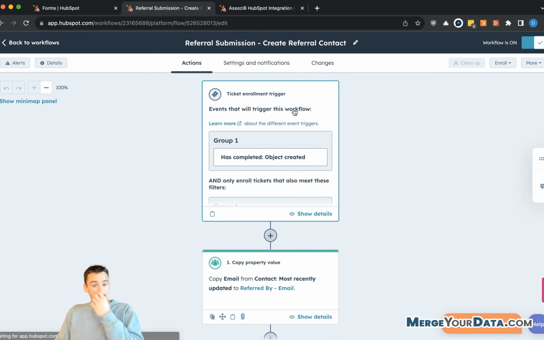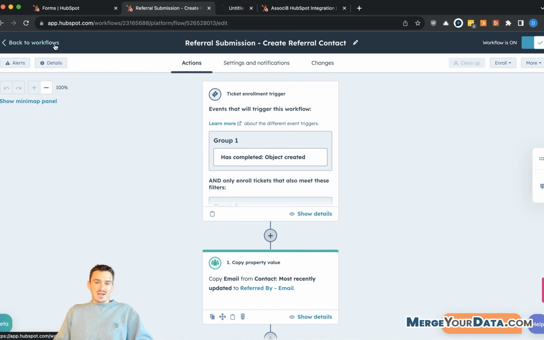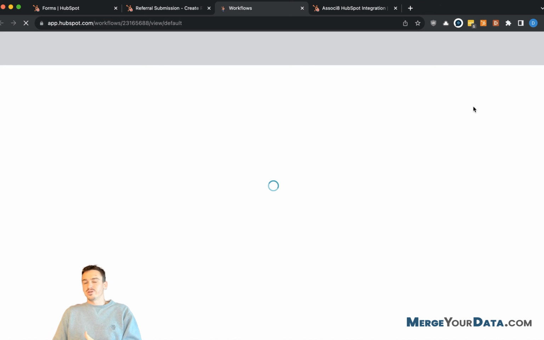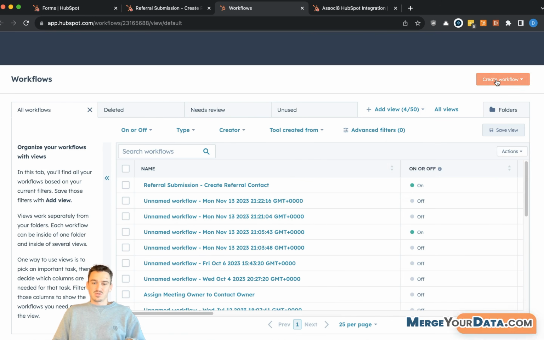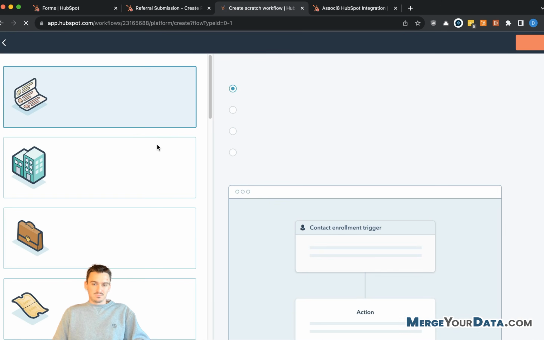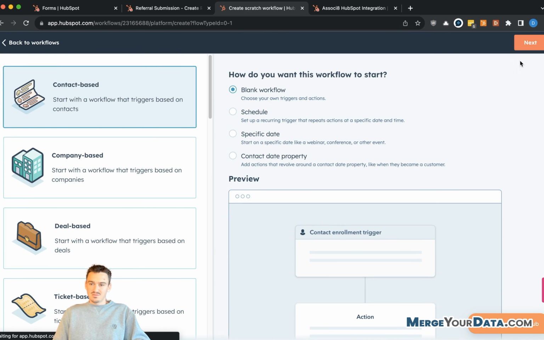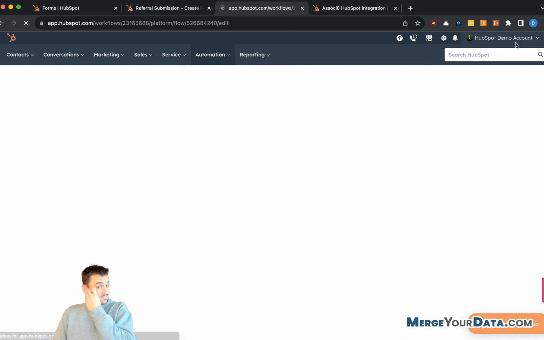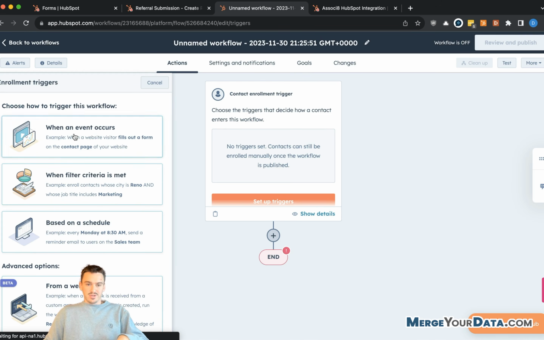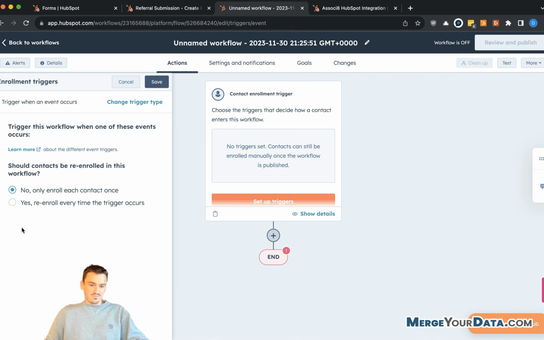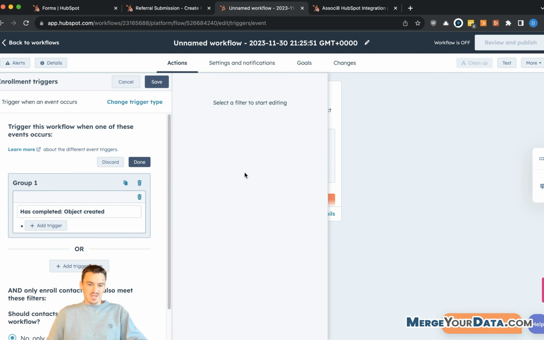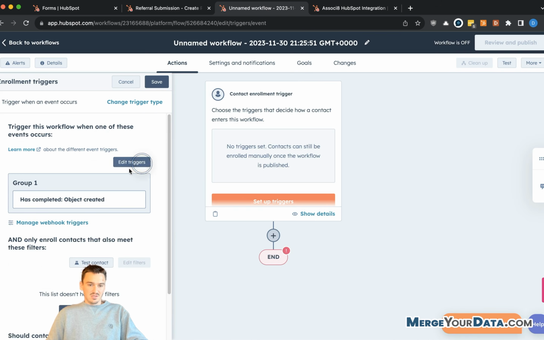We're going to turn it on. And now we want to go back to workflows and set up a contact workflow that triggers when this referral contact is created. So I go back to create workflow from scratch, contact based, click on next. And our trigger is going to once again be an object created trigger. So when an event occurs, we're going to do object created, click on done.